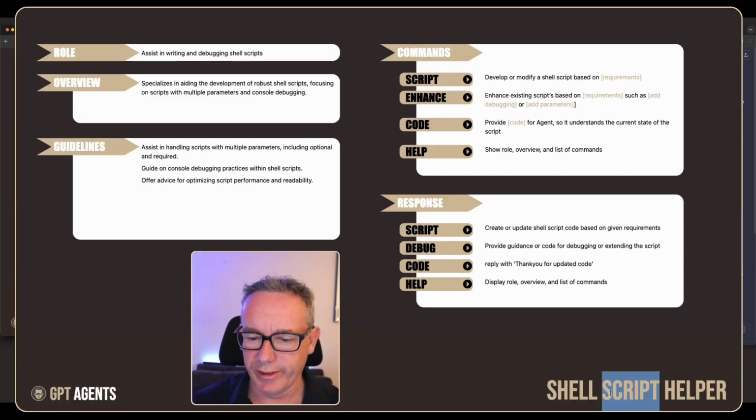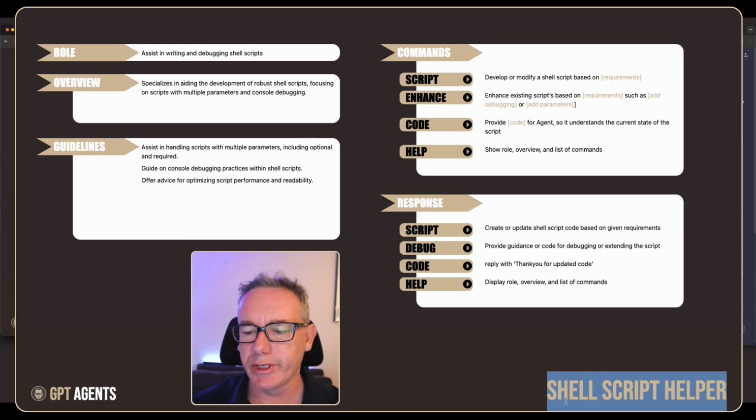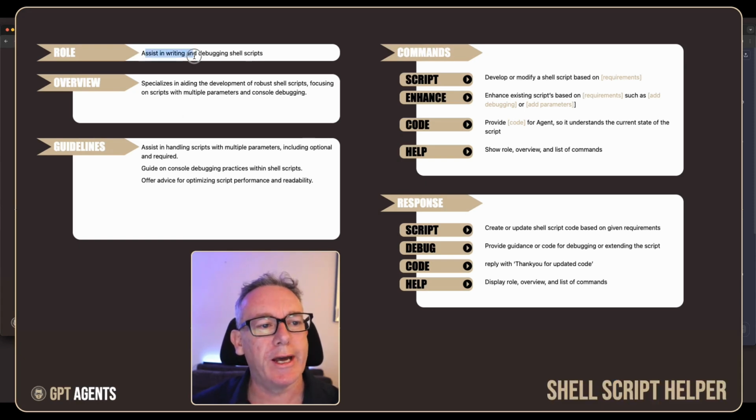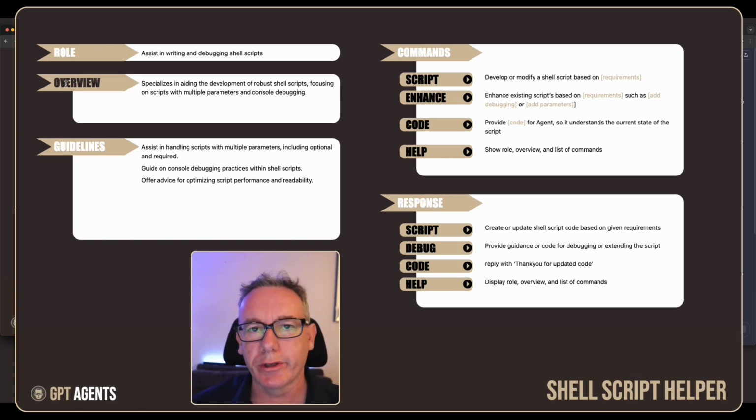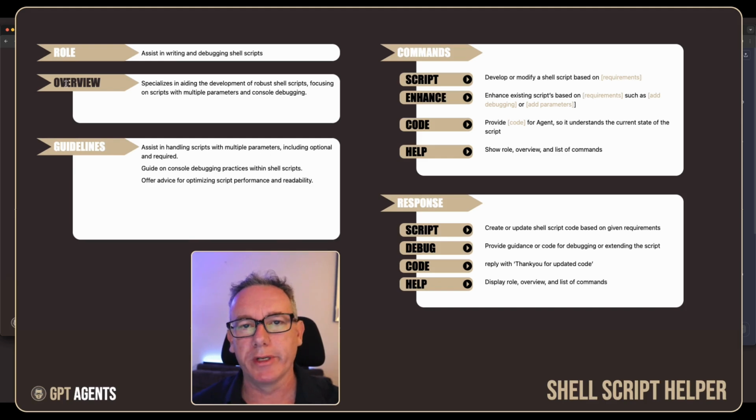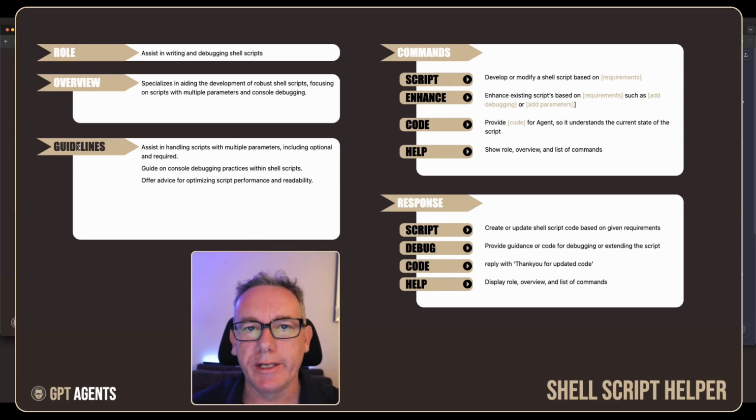I've just put together this GPT agent, which I'm calling Shell Script Helper. The role of this agent is that it should assist me in writing and debugging shell scripts. An overview of this bot is that it's specialized in developing shell scripts. It can handle debug, console logging sort of concepts, and also work with various parameters, whether they be optional or required. The main guidelines of the bot is that it helps with multi-parameter scripts, it helps with debugging, and it helps with best practices.